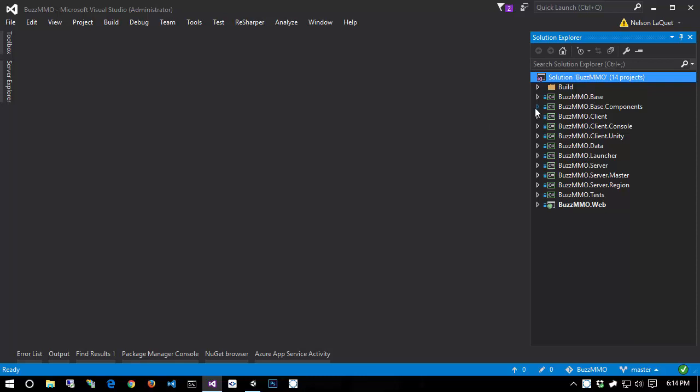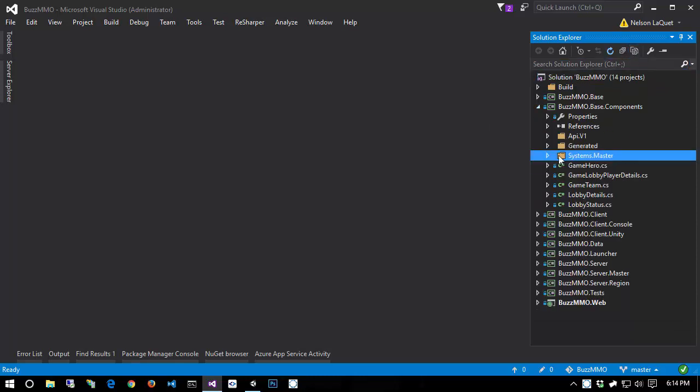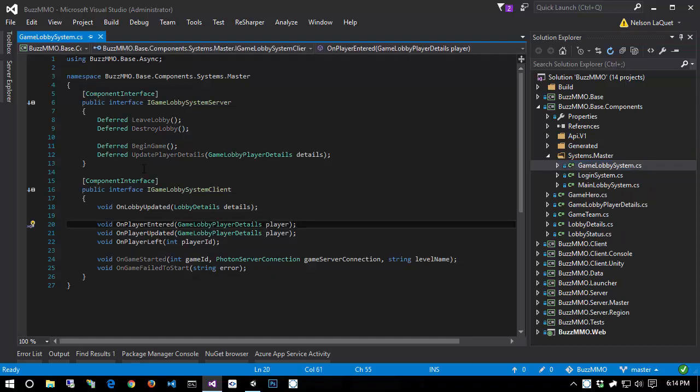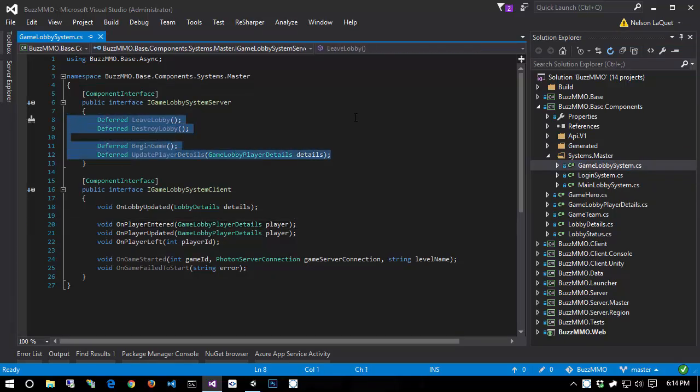So for example, if we looked at our base components, and went into systems master, in our game lobby system, for example, we have a bunch of these deferreds, meaning that it's something that will return a response when the server receives and processes that remote procedure call. But we don't have any code in place that will handle that on the client. So right now there's no way for the server to say to the client, hey, do this thing and tell me when you're done.